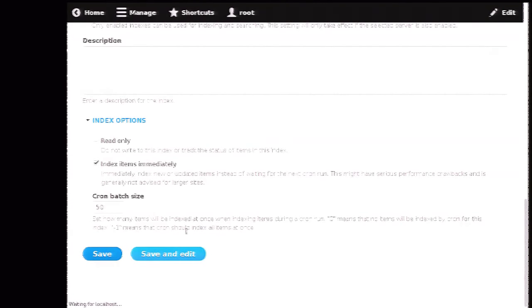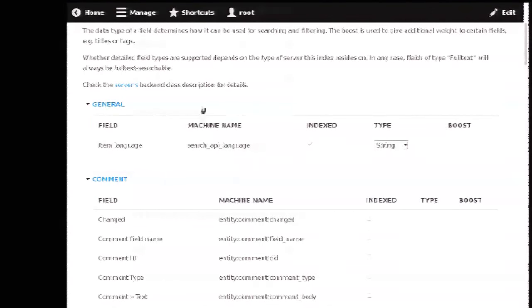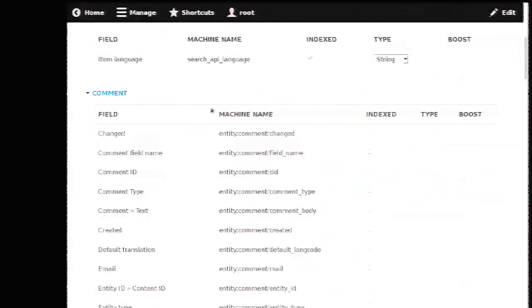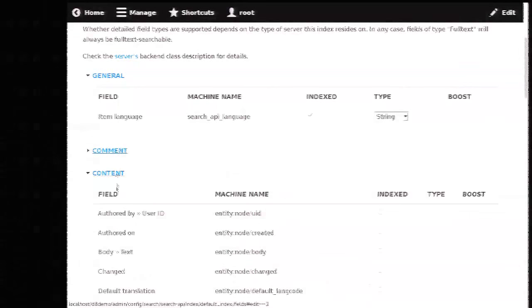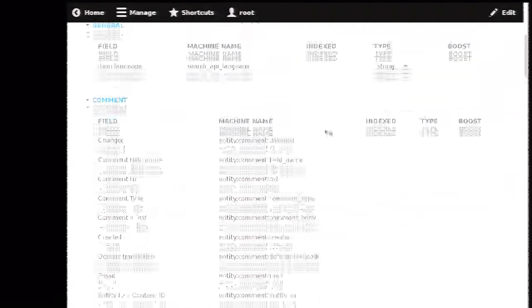Now, in the next step, we are selecting the fields we want to index. As said, this is also very similar to Drupal 7, although we have changes planned for this, just not implemented at the moment. I'll come to this later. But here you have more or less the same interface as in Drupal 7, just with several data sources, so one for comments, content, and taxonomy term, with their respective fields.